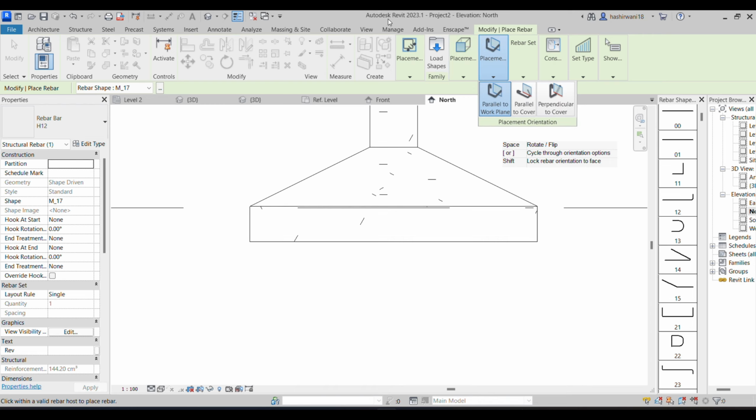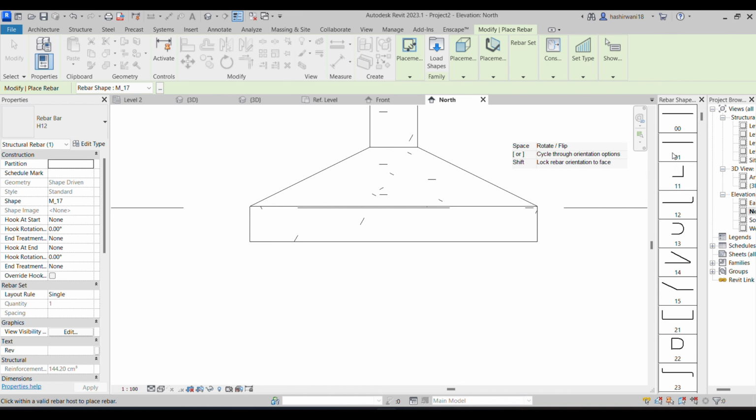Then we have another placement option here. Can you see the placement? We can place parallel to cover or perpendicular to cover. For example, if the reinforcement direction is going into this plane, which we can see, we can place it using this perpendicular option. If we want the reinforcement in this particular direction, I'll just show you.